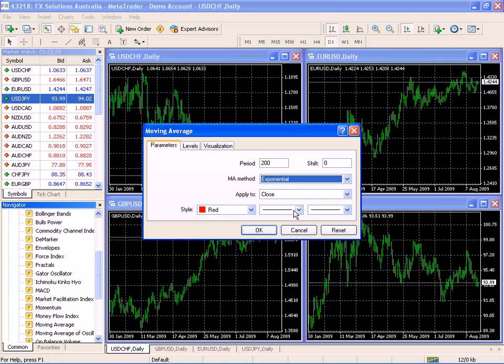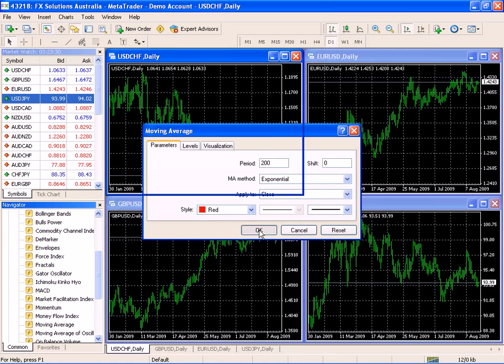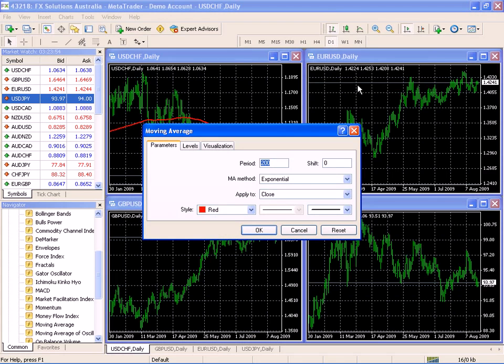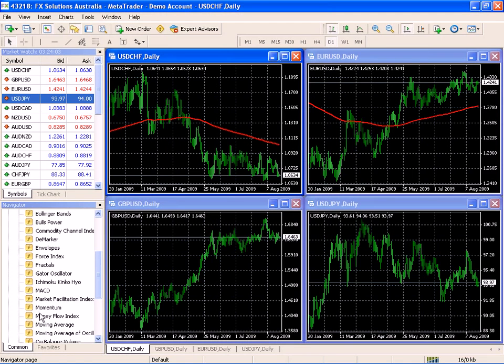And red will be just fine. Let's make it just a little bit thicker so we can see it better. Okay, now the next one I open should default to these same settings. There's 200 EMA. Okay, let's add another one. See, it defaulted back the way it's supposed to. And we do that for the next two.